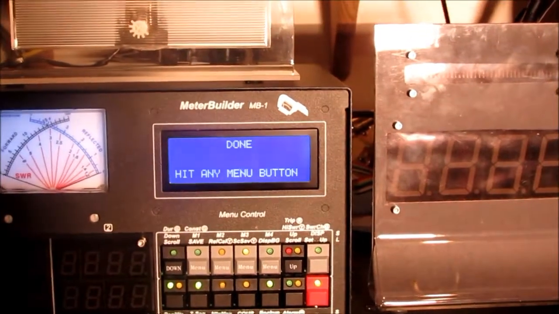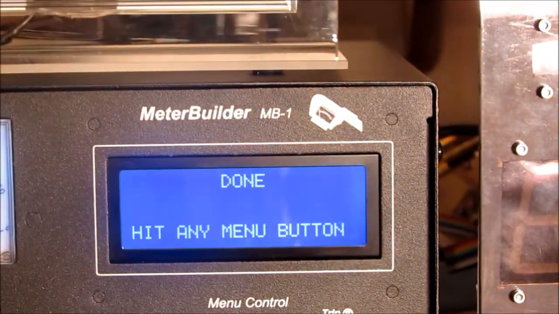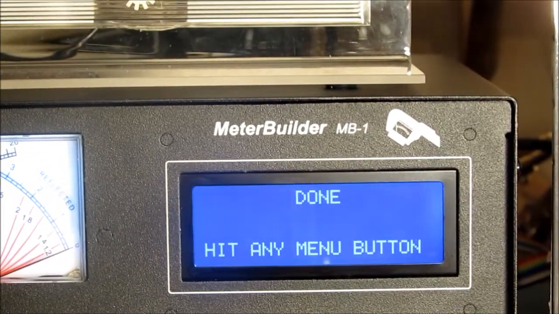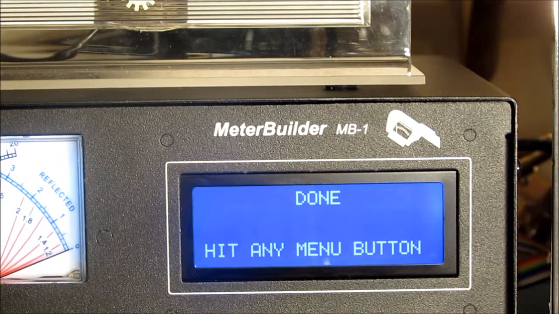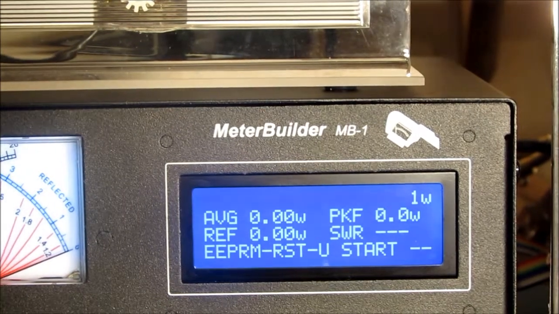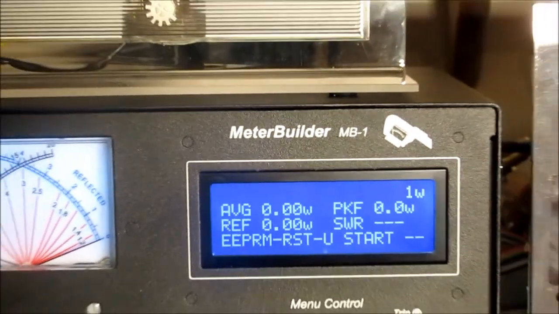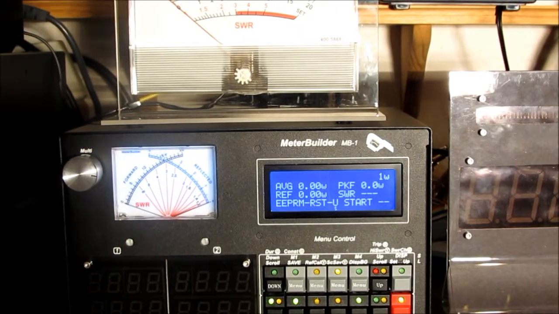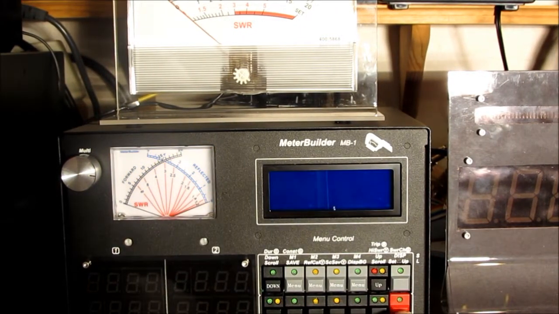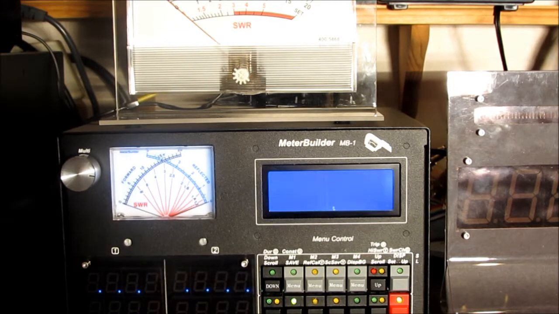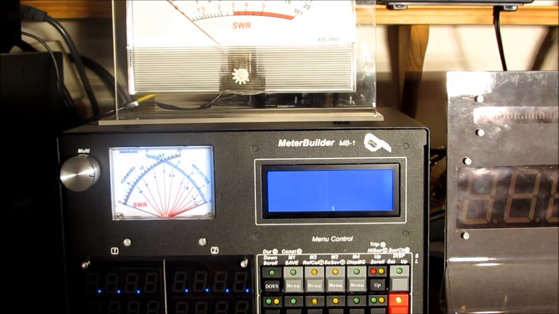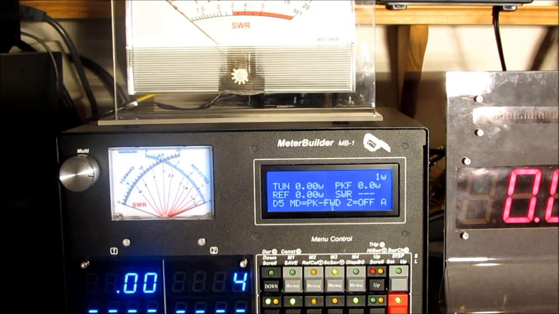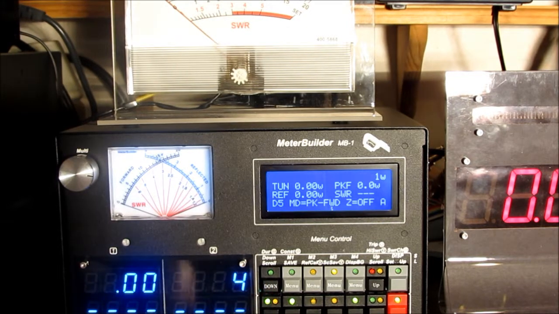Let's go ahead and see what the MB1 is saying. And similar to before, it's basically saying done. Hit any menu to continue. So we'll do that. Okay. One thing that you have to remember is once you do a restore operation, to have those settings go back into effect, you do have to do a power cycle. Because even though you've updated EEPROM, you haven't updated the working memory and RAM. Okay? So what you're seeing there is the settings that we had before.